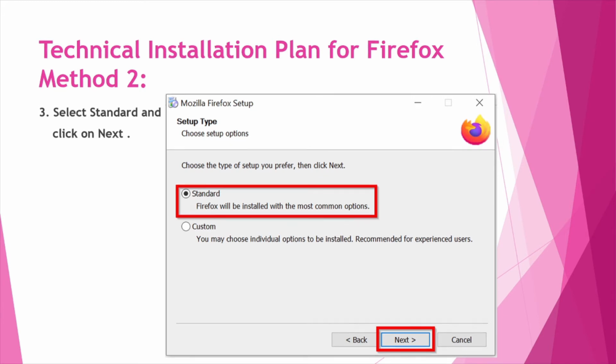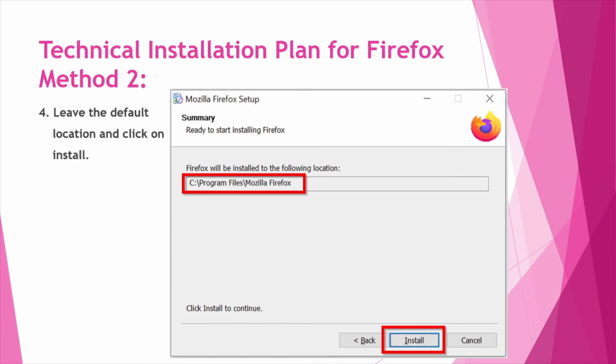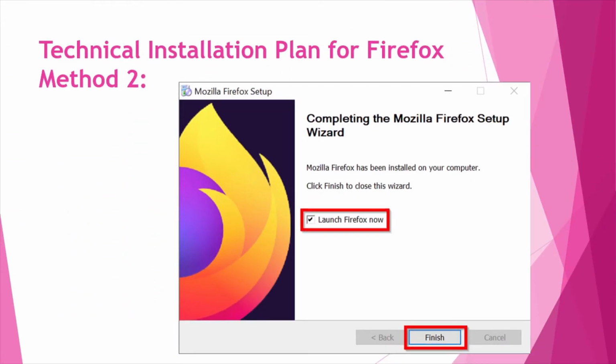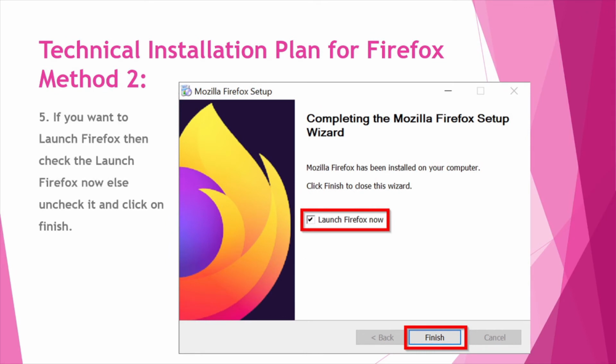Click on Next. Leave the default location and click on Install. If you want to launch Firefox, then check Launch Firefox Now, else uncheck it, and click on Finish. That's it. Installation is done and you can start using Firefox now.